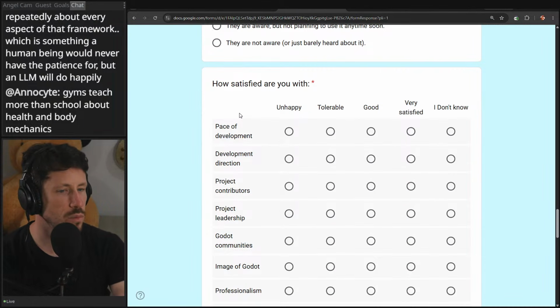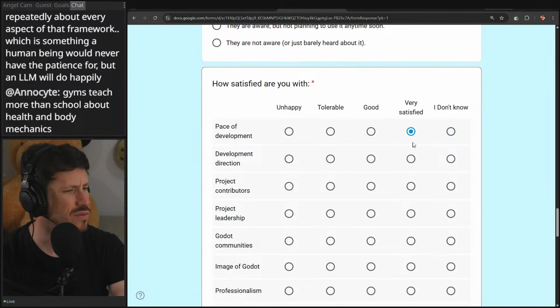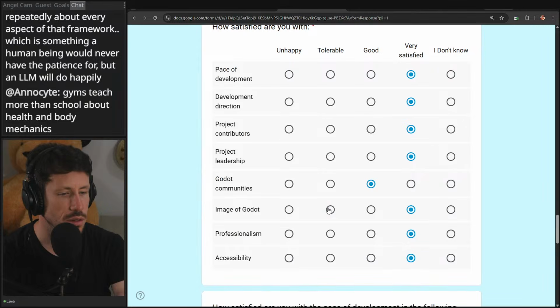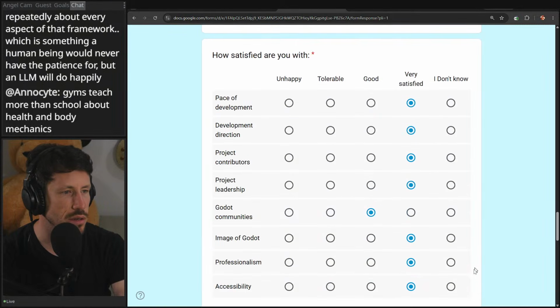How satisfied are you with the pace of development? I actually think it's very impressive how fast the engine is moving these days. Development direction, I think it's great. Project contributors, I'm happy with the leadership as well. The communities, I guess I would say we're good. We're pretty active. All the places that I hang out at, there's people posting. Image of Godot, yeah, I think people like it. Professionalism, yeah. Accessibility, I actually don't know. Is that an answer?